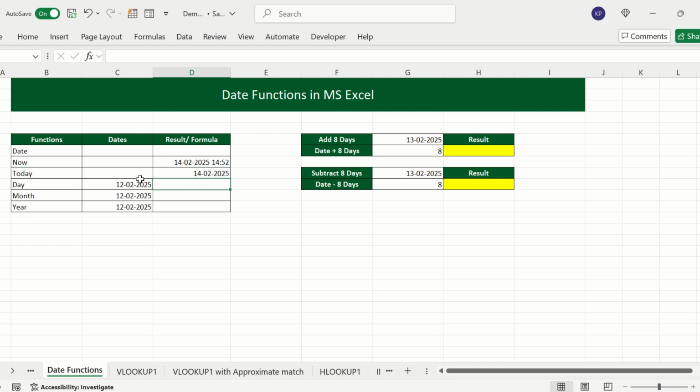I want to fetch the day from the date. Let's see, equals day, open parenthesis, select the date, close parenthesis, enter. Now here we can see that 12 is the day extracted from the date. I want to fetch the month from the current date. Equals month, select the date, close parenthesis, enter. Now the year is the same: equals year, select the date, close parenthesis, enter.